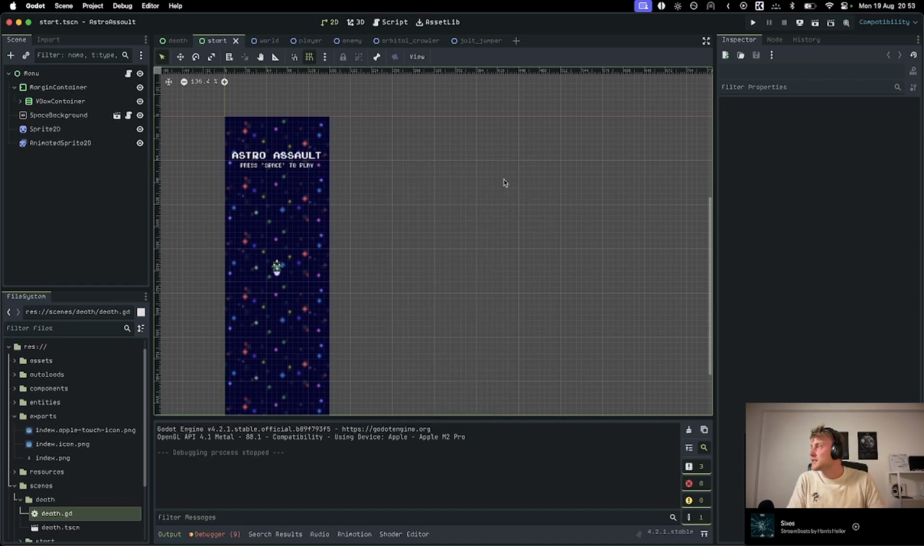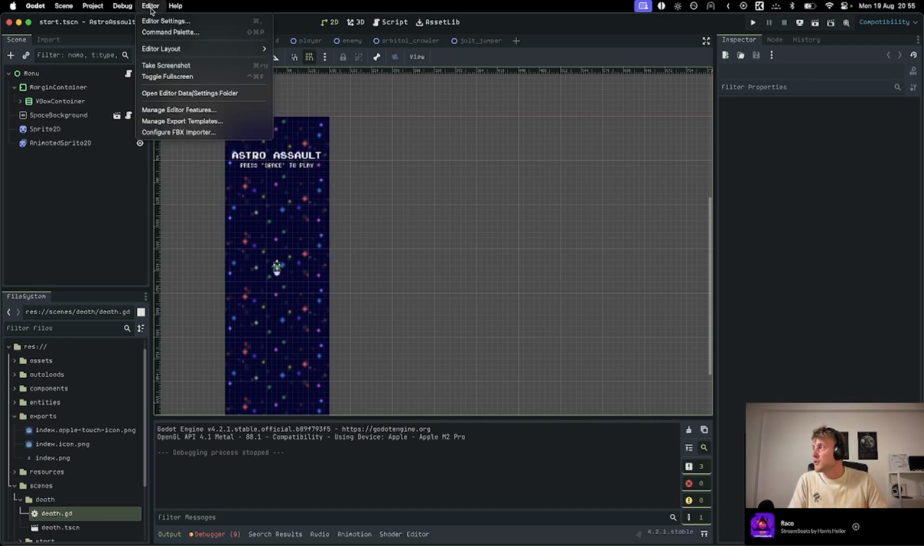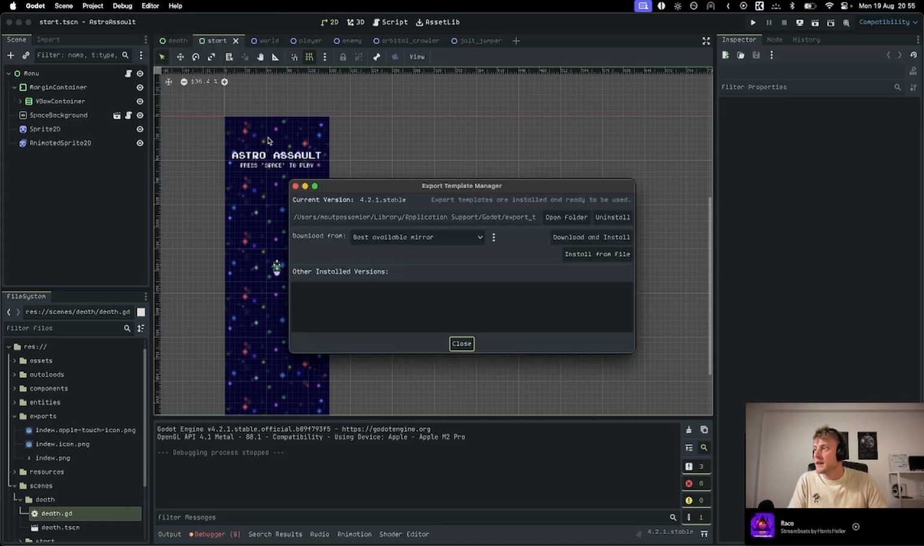So, that being said, how do we actually publish? To actually release the game, we have to export our project. But before we can export, we have to go to the export templates. From there on, we select the official GitHub release and you click download and install. I've already done this, I'm not going to do this because this takes a while.